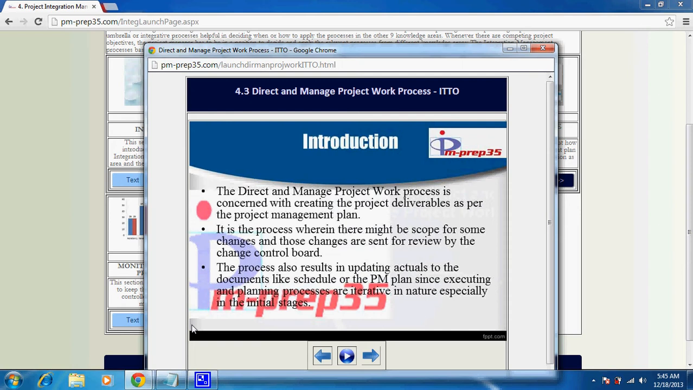When they approve it, the project management plan, or the different documents related to it, like the schedule, need to be revisited, and the milestones might have to be rewritten based on the impact. So this is another way of looking at how you can enter the direct and manage project work process. One way is the normal approach where you execute what is there in the PM plan.